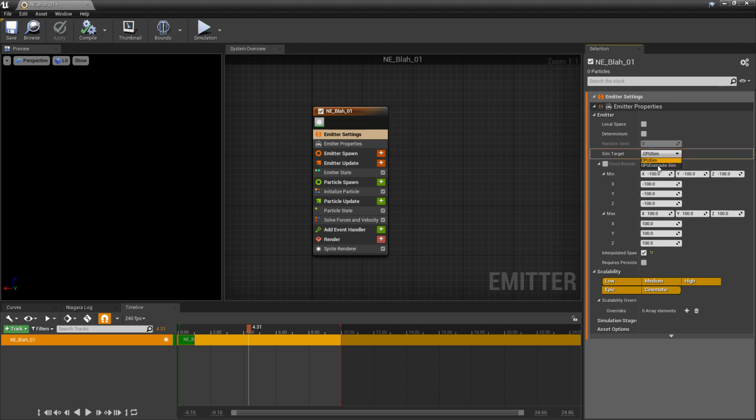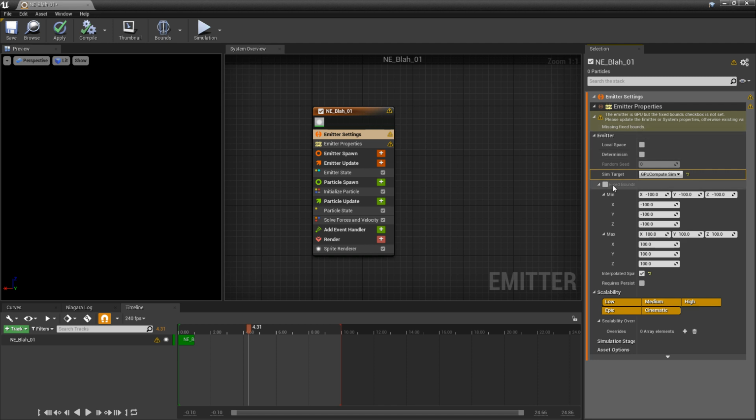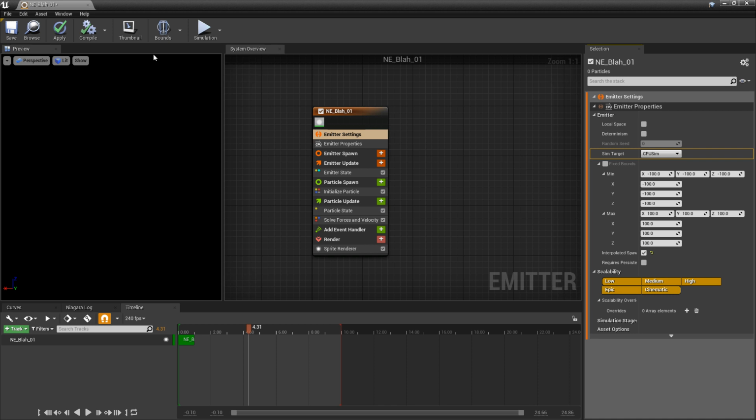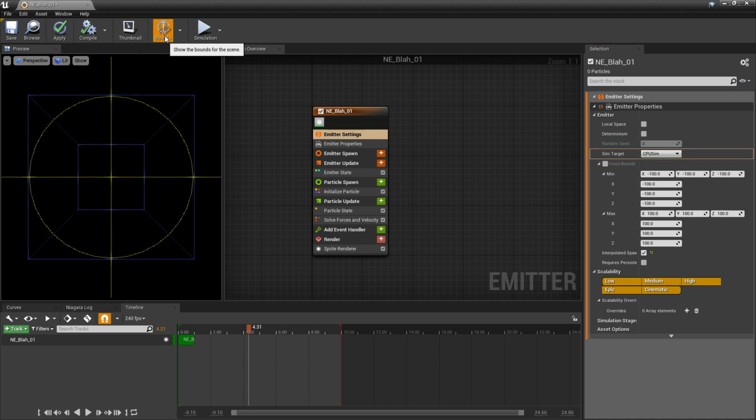If this is a GPU particle, you need to have fixed bounds turned on. It has to be on. With that said, in your toolbar, you can turn on the bounds so you can visualize where your particles are. If you're trying to move around the preview window, sometimes you get lost and you can't find your particle. It makes it a little easier to find where your particles are.